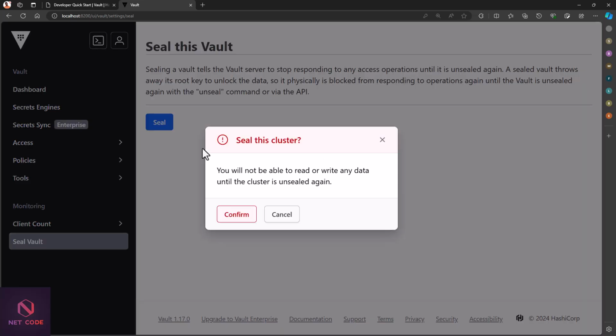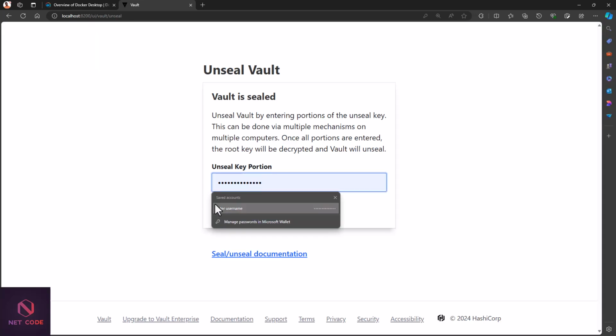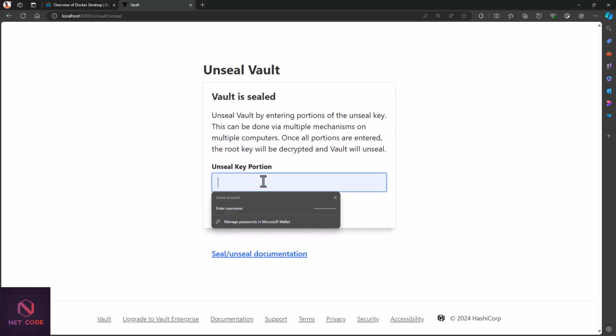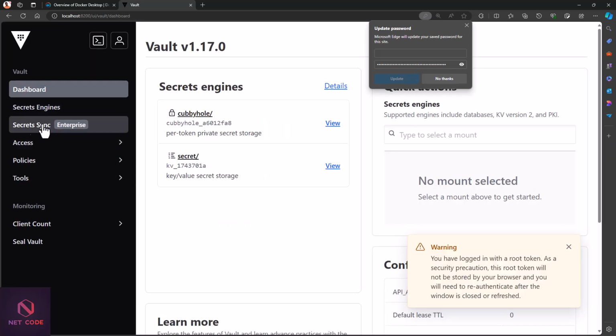So click on seal. I just want to do this, confirm. If I want to unseal this to make it open to all clients or all requests, I have to unseal it. And by default we have a default token given to us. So grab this, and now we can unseal this again for normal use. And now when you do this, you can log in, and our client can make a request to this.